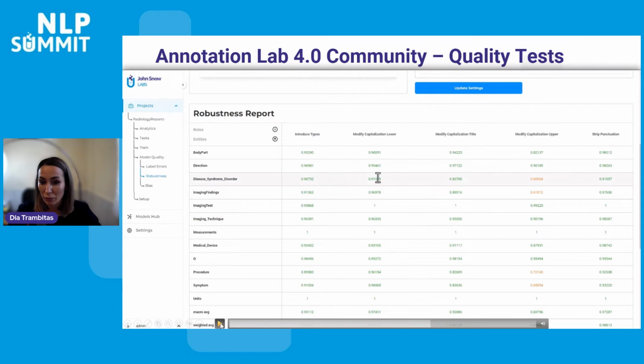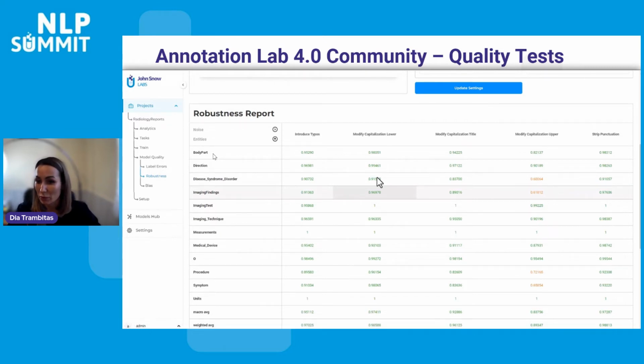The second test is for robustness. So here, as I mentioned before, we get some sample sentences that we pre-annotate with the model. Then we apply some changes to those sentences, like changing the punctuation, or we introduce typos, or we strip punctuation, or we add more context. And we try to see how the model behaves on those types of new inputs.